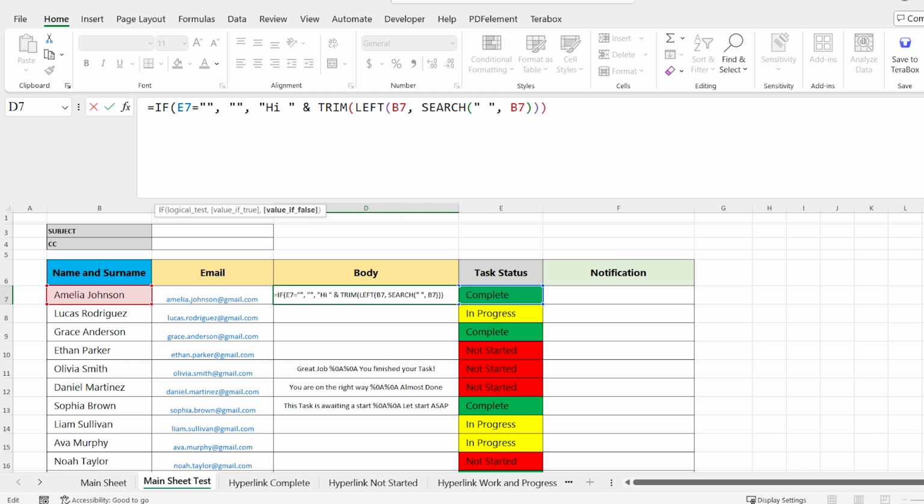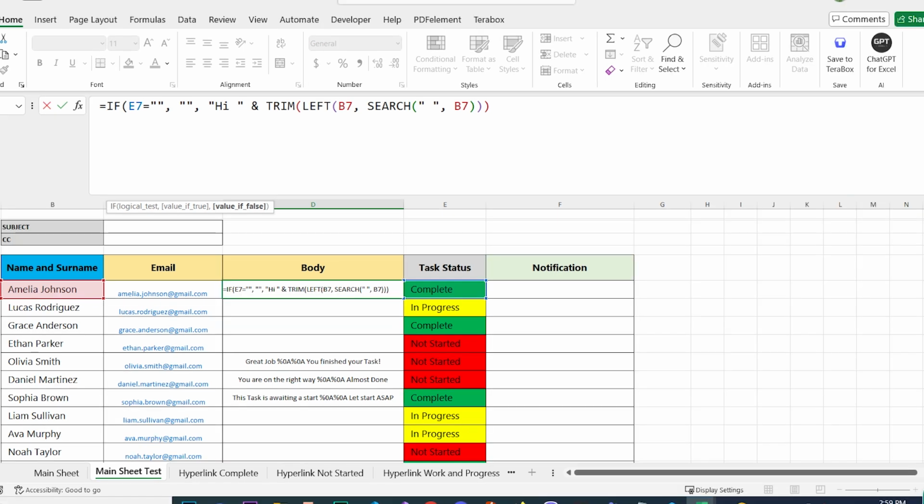Third step, we add the message that depends on the type of status. E7 equal complete returns: great job, you finished your task.